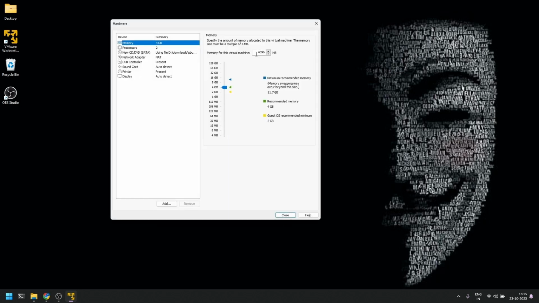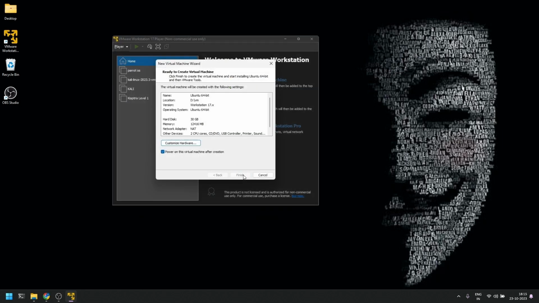Customize hardware. Then the memory I am putting it to the maximum recommended. Close. Finish.